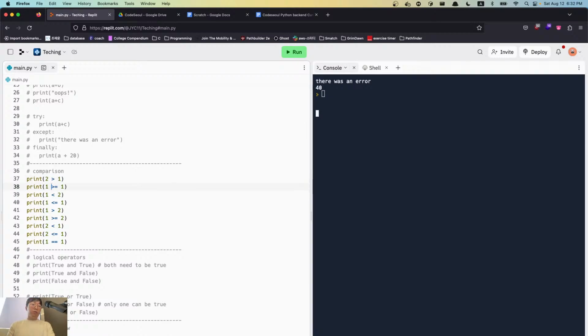This is the greater than symbol. Greater than or equal to. Less than or equal to. If you've done just primary school math, these will be very familiar to you. And if we want to see the results of this, we will run this. We'll see true, true, true, false, false, false, true.